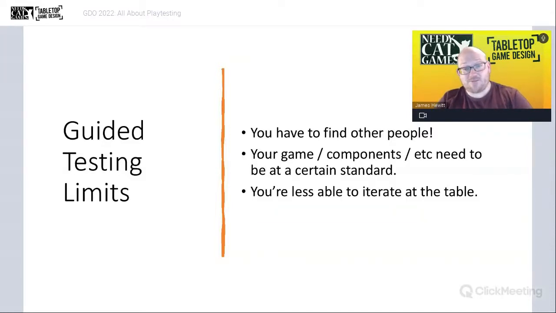Secondly, your game and components and things have to be at a certain standard. They don't have to be great, but in the closed test, it's just for you or someone you trust very closely. It can all be a bit rough. You know what everything's meant to be. You can use scraps of paper if you want to. You can't really do that in a guided test because you need to have other people. You need to get their opinion on how the game works. And if they're spending all their time trying to remember what everything is, that doesn't work as well.